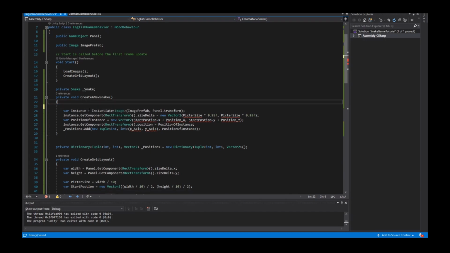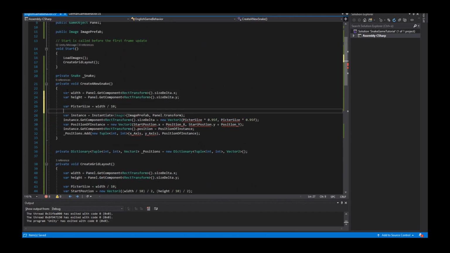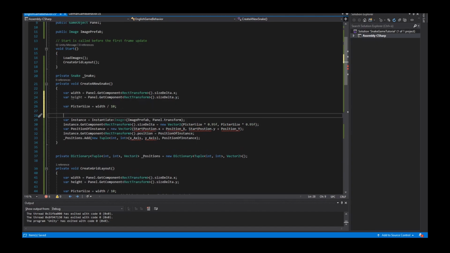Okay, we wait with this. I create a new instance of an image, I set the size of the image. We see that in our instance for the grid layout we also use a size. We use the picture size here. So I copy this part here because I need the width and the height and insert it into my method. Now we have the size of our head of snake.